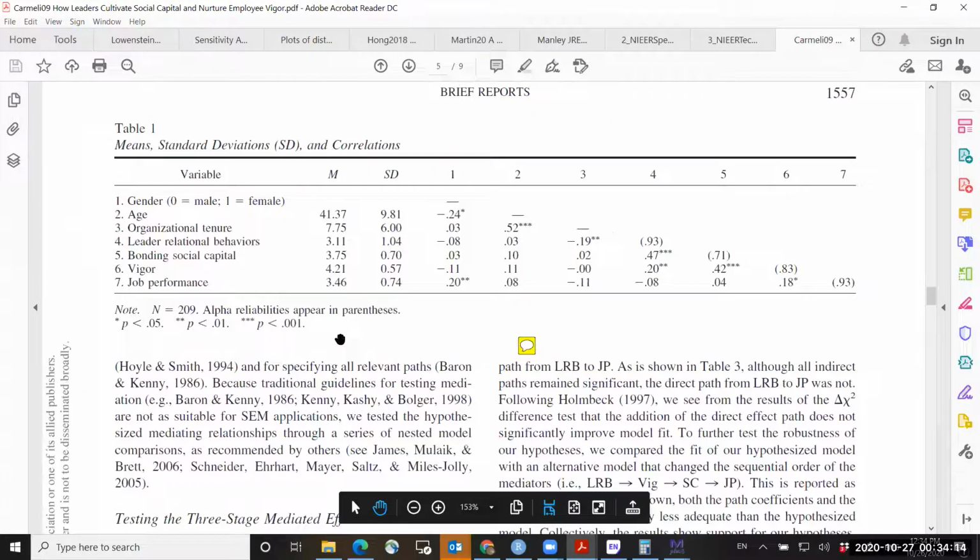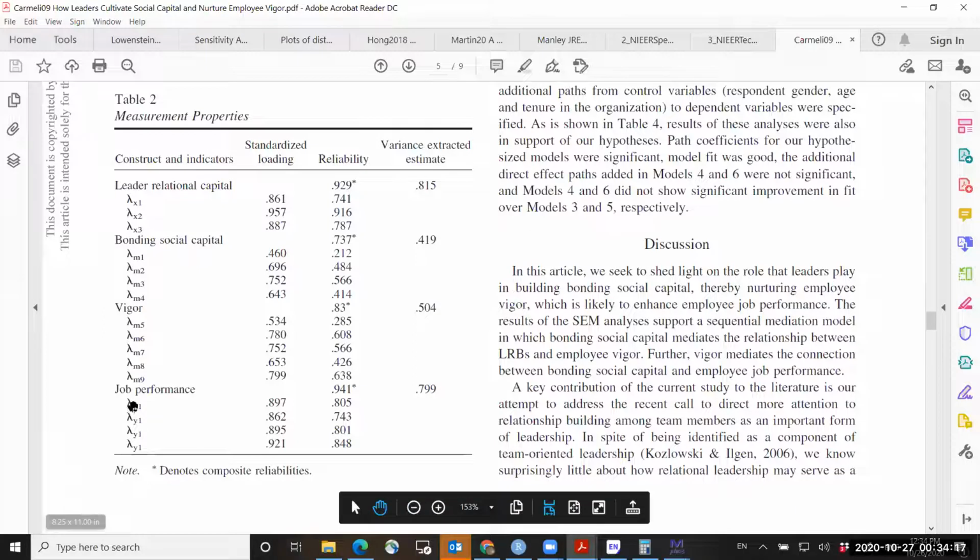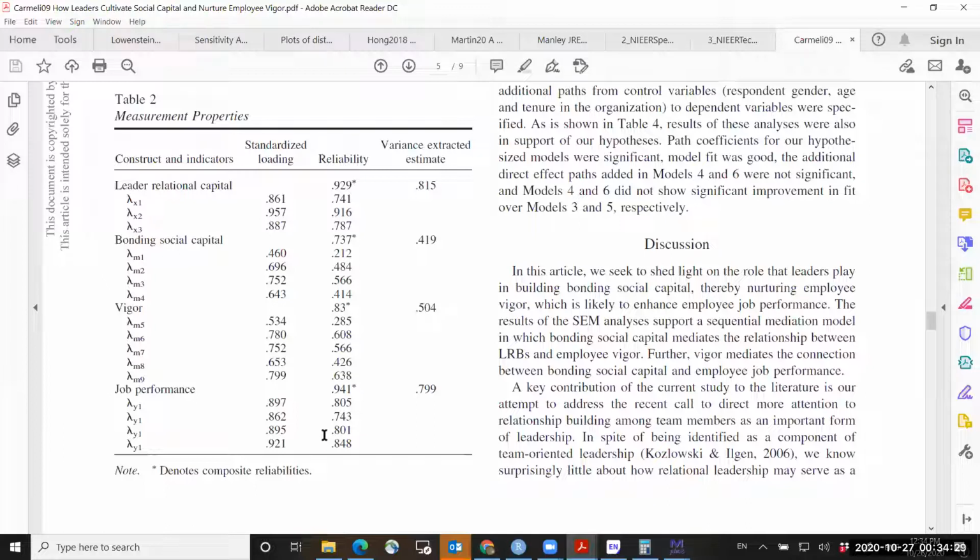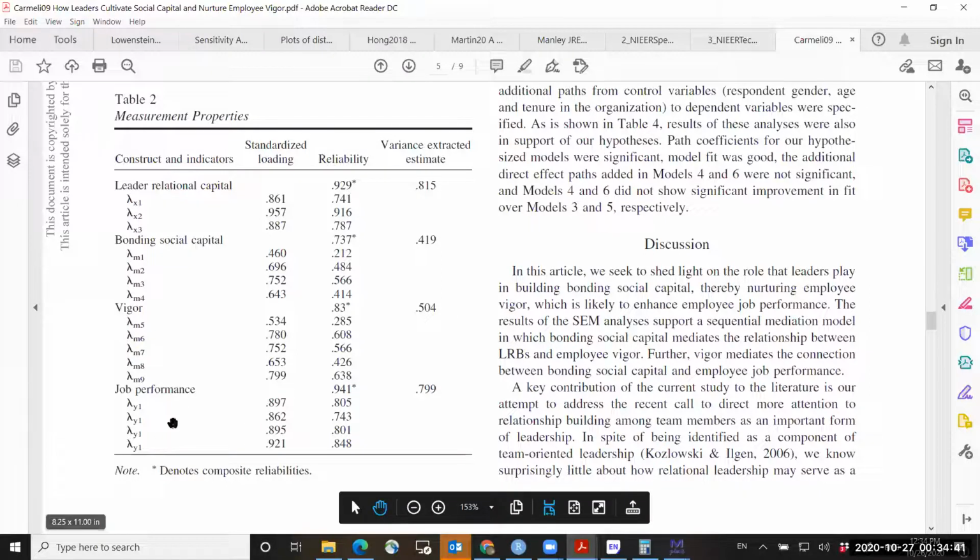So here we're creating the composite based on the results here on table 2. Job performance has 4 indicators, so I'll use Mplus to create a sum of those indicators, and then I will do a composite. And then we will use that composite in our structural equation model. So here, what we need from these results, and if we didn't have it here, we would have to calculate, is the reliability. The composite reliability for job performance is 0.941. Okay, so we need this number.